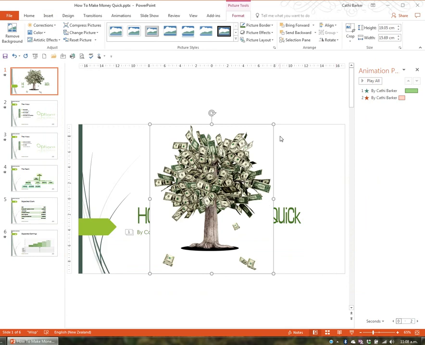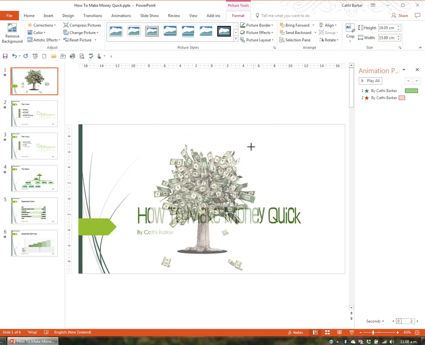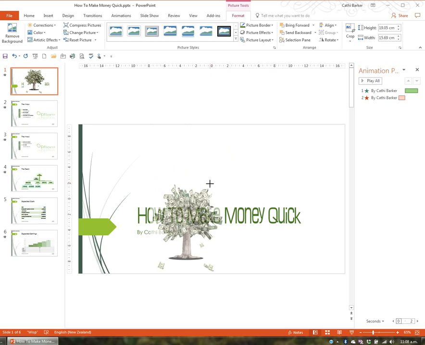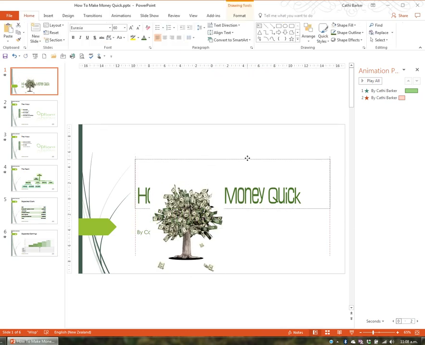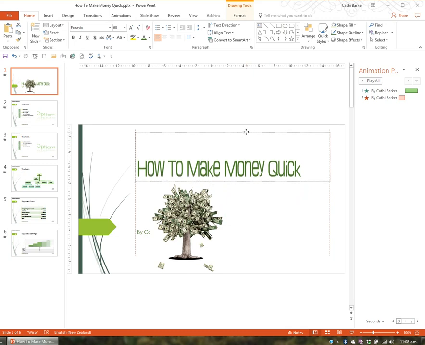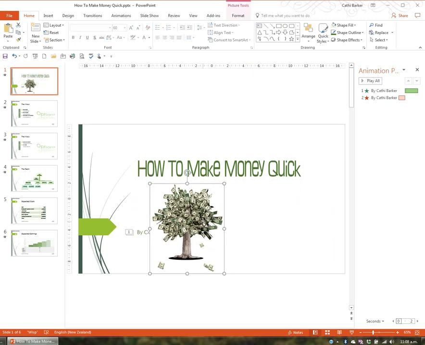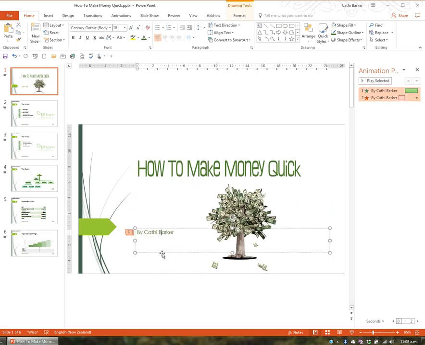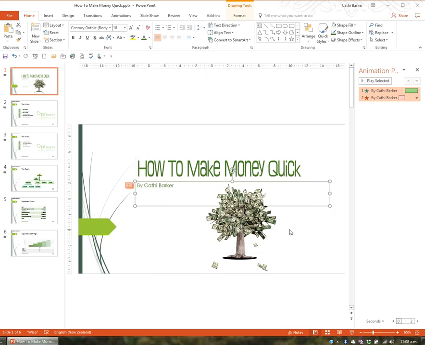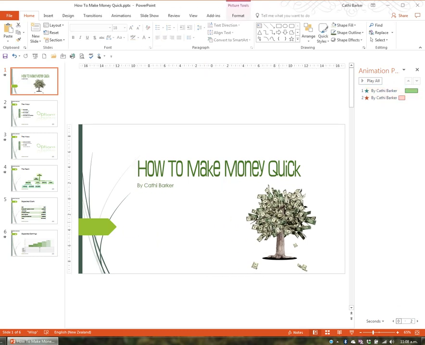I'd like to resize the picture, and I could do so by using the height and width options to the right of the Picture Tools Format tab in the ribbon. Or I could simply grab the two-headed arrow and drag towards the center of the picture and resize it this way. I might also move this placeholder up and move the subtitle. And so I can move things around so they're sitting nice and succinctly with each other.